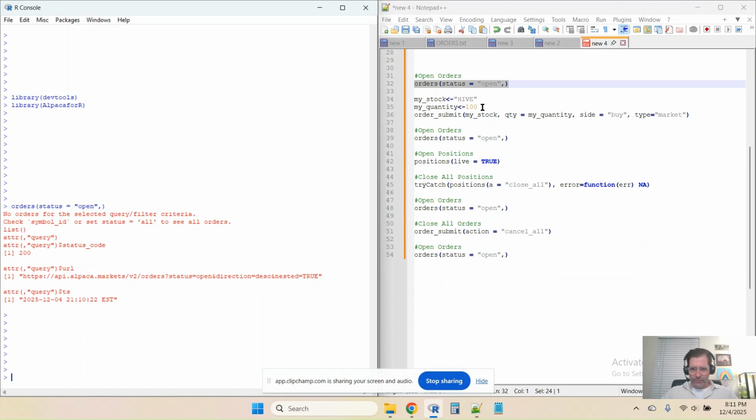Now if I wanted to place an order, I can come here and pick a ticker, like Hive, pick a quantity, like 100, and then run this code here. So the stock is defined as the ticker, the quantity is however many you want. So then we have the stock here, the quantity here, and we're going to buy, and we're going to place it as a market order.